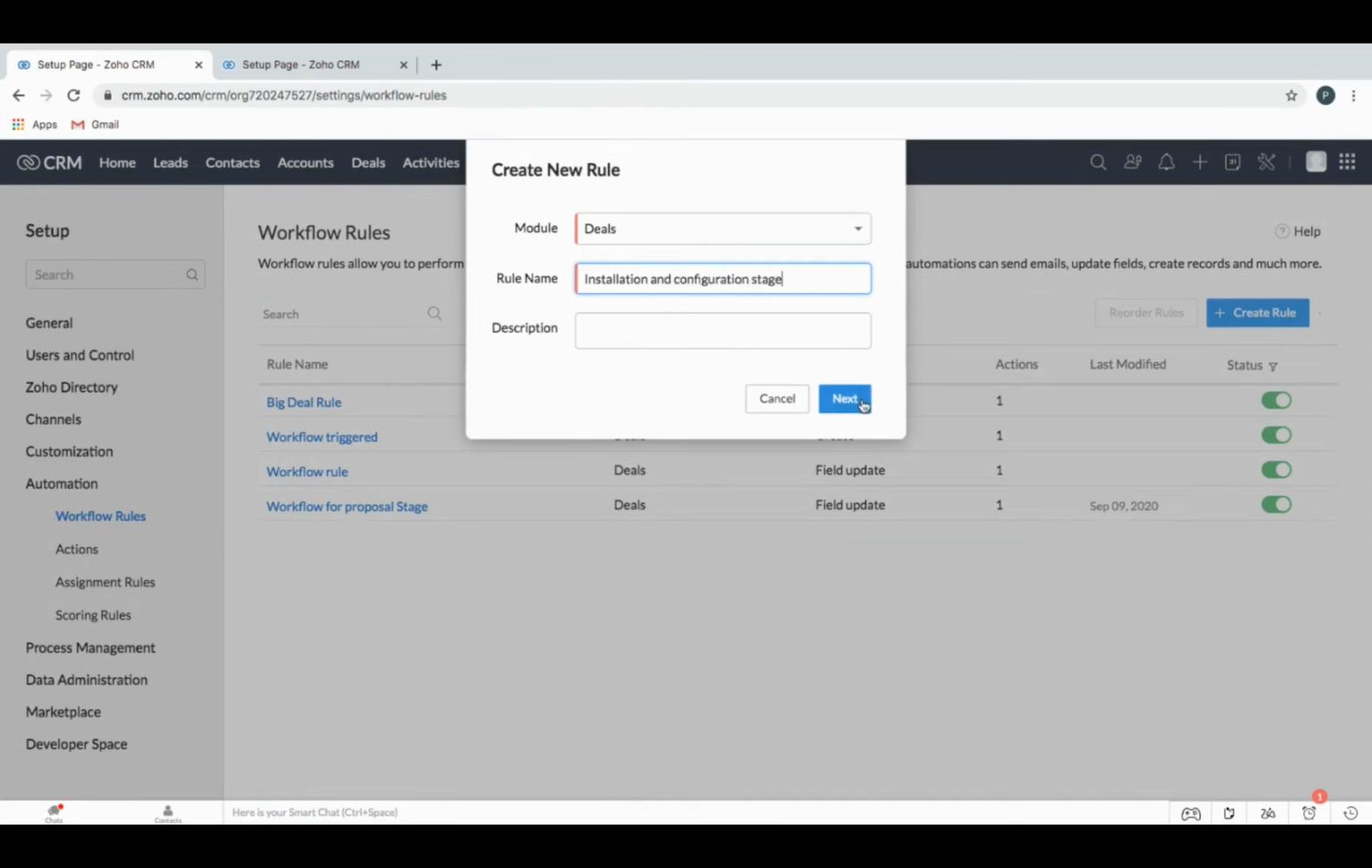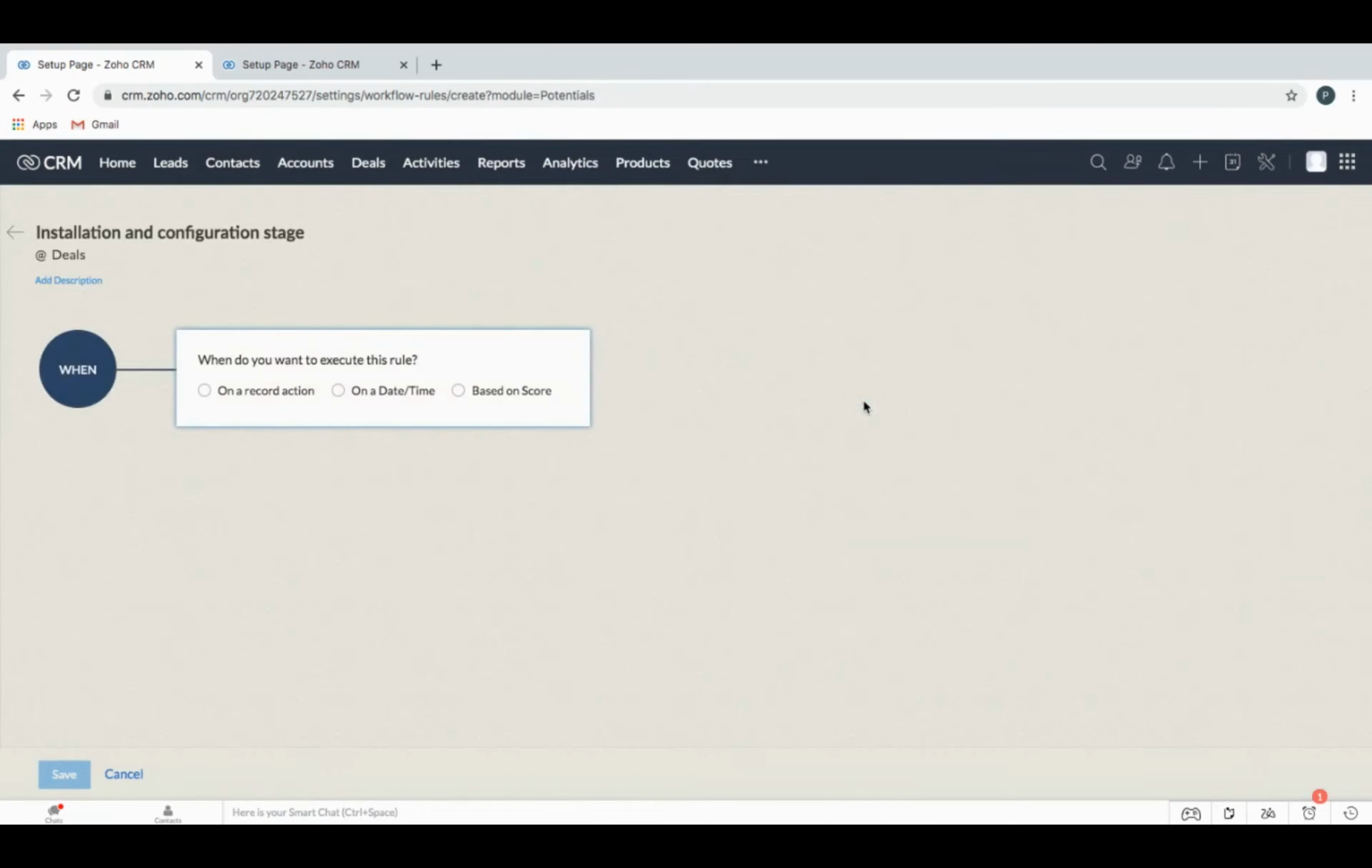So I would like to create a workflow when the deal reaches the stage called installation and configuration. There should be an automatic task created against the deal. So now your workflow will get started with the when condition on a record action. So you can set it up for creation of a record, or editing a record, or while updating a record. So this is something based on a specific field update.